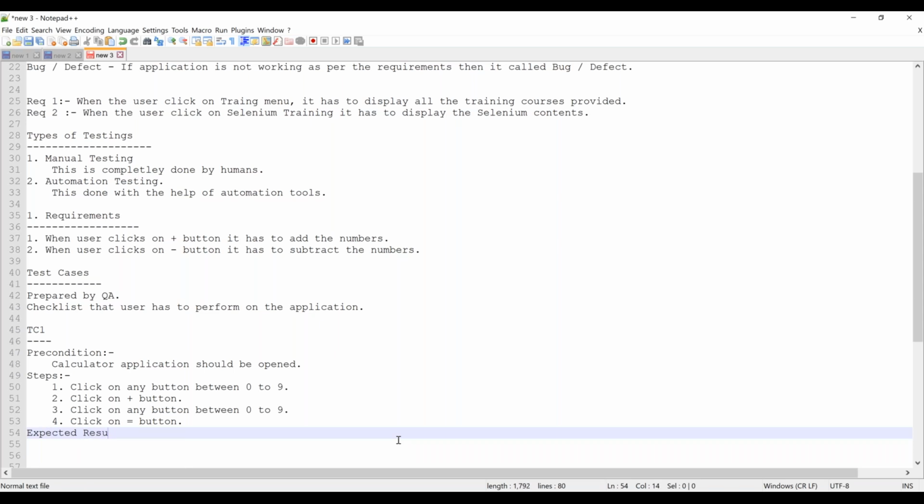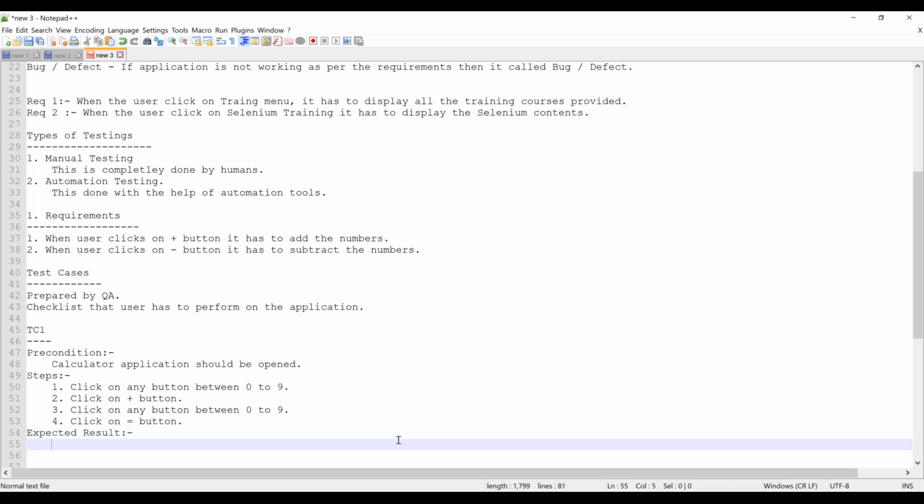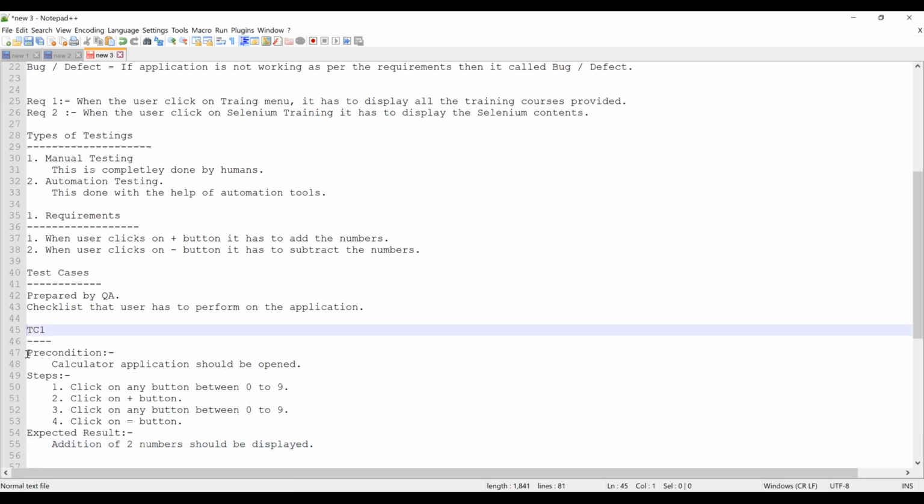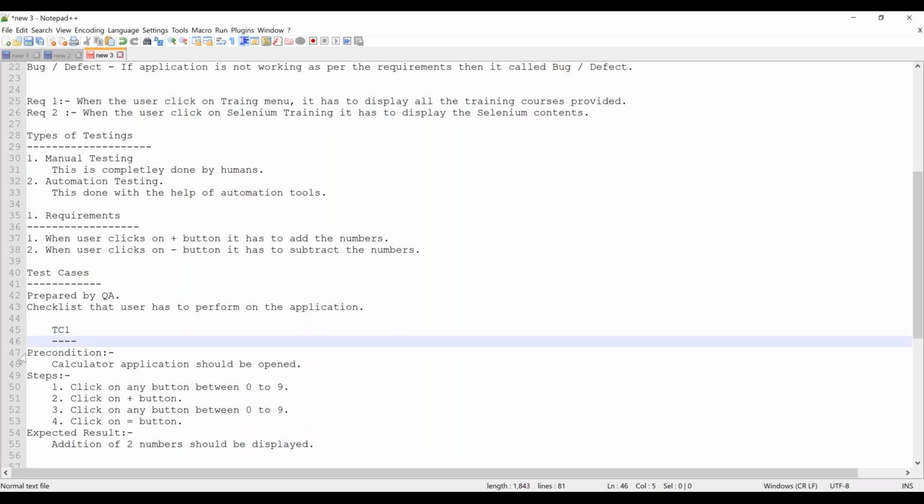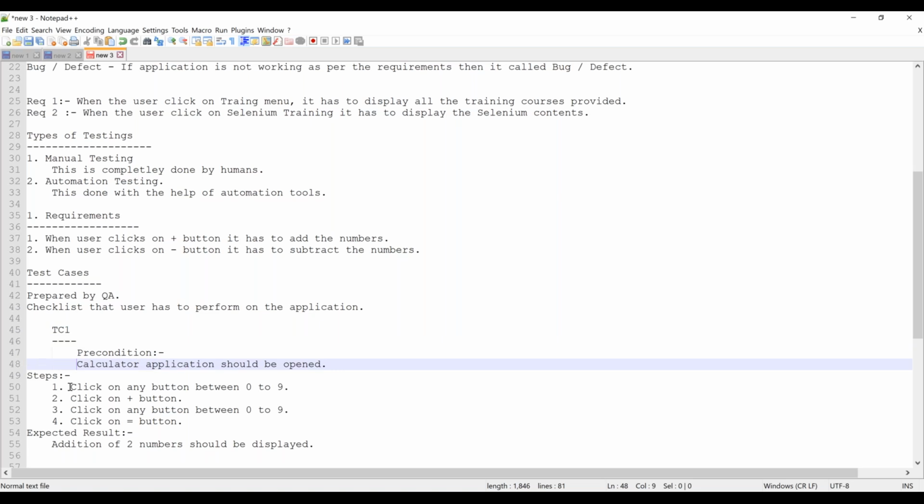Once you perform these steps, there is something called the expected result. So you have an expected result saying that the addition of two numbers should be displayed. So this is what is called a test case. Okay, so this is what is called a test case, right?